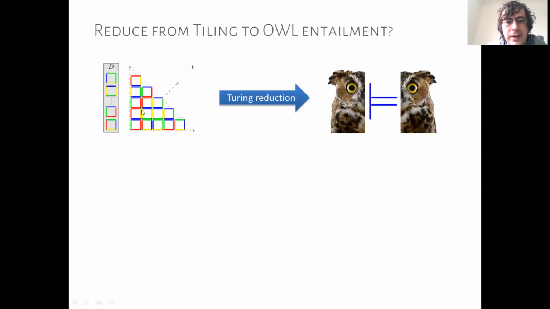So in a similar way, we can reduce from undecidable problems to OWL entailment. So that way we can prove that we can never solve the problem fully of OWL entailment. So it means that we can, for example, define a reduction from the domino tiling problem to OWL entailment. We can also define a reduction from the halting problem to OWL entailment as we described.